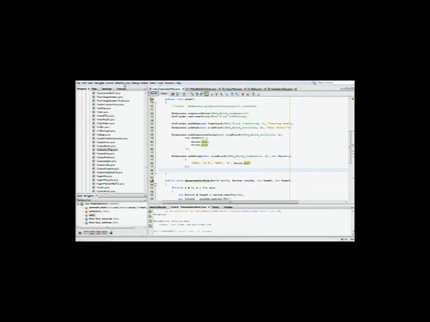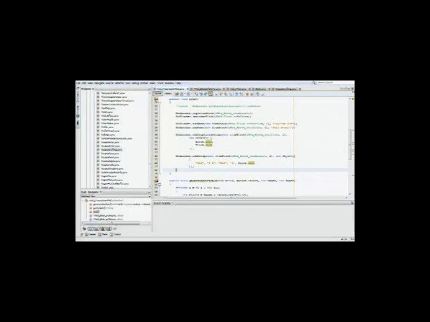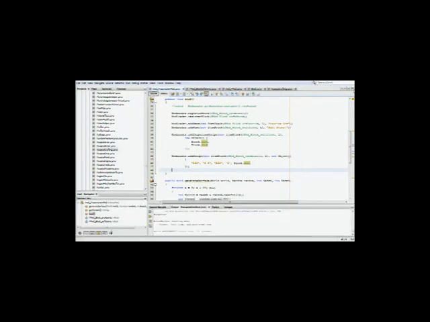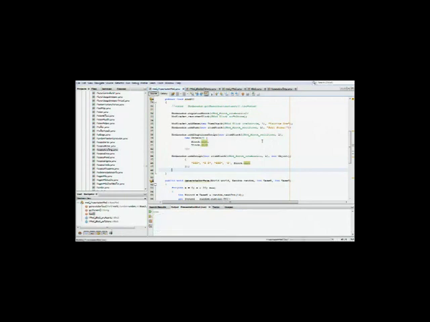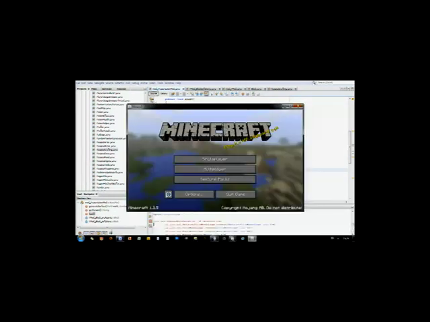If I can work out how to exit full screen here. Escape. Does anyone know how to get out of full screen? F11. F11. No? F6 is the quick way to run it.